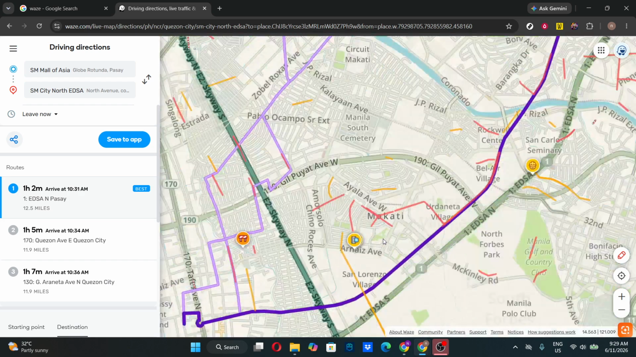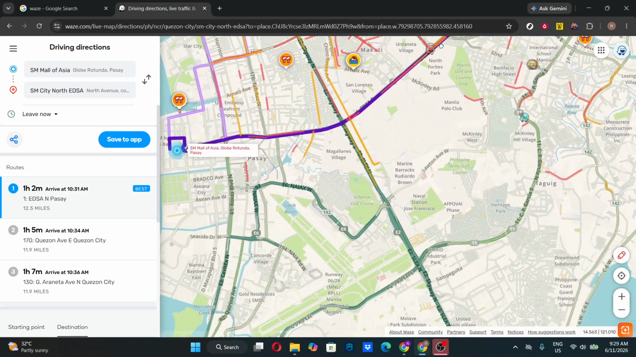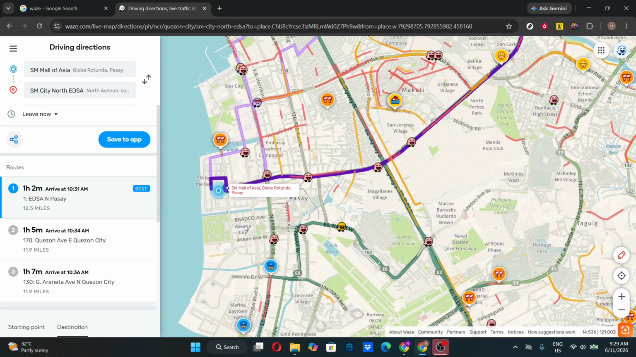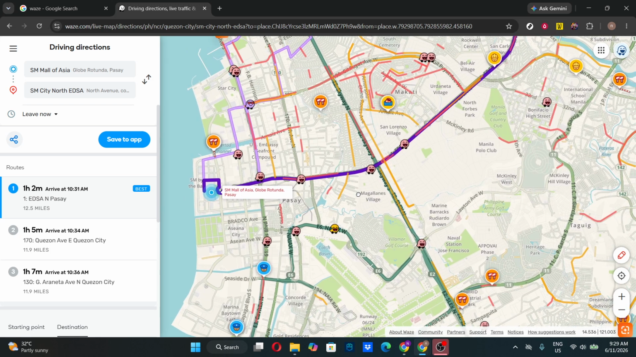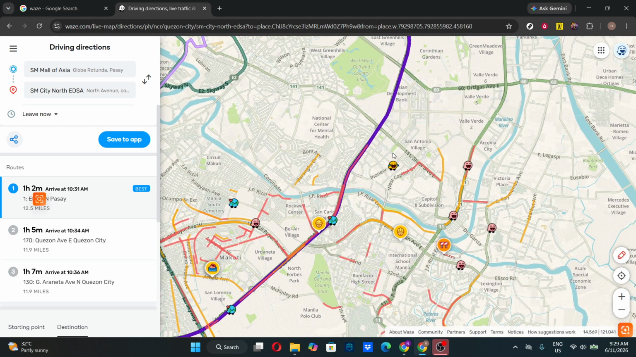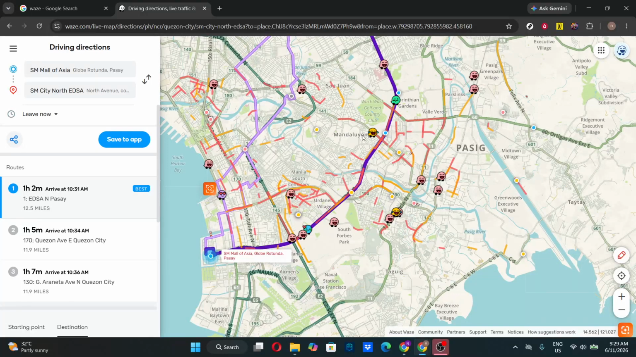As you continue following the route, lane guidance will automatically appear at the top of your map when you get close to complicated intersections, highway exits, split roads, or roundabouts. This guidance is designed to help you stay in the correct lane before your next move, which can make driving much less stressful, especially in unfamiliar areas.